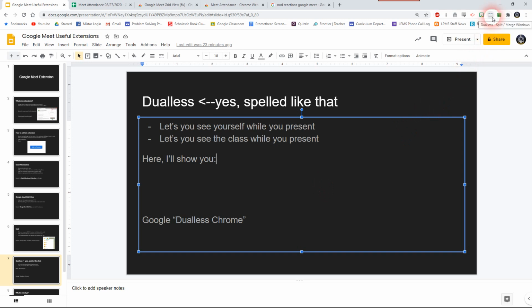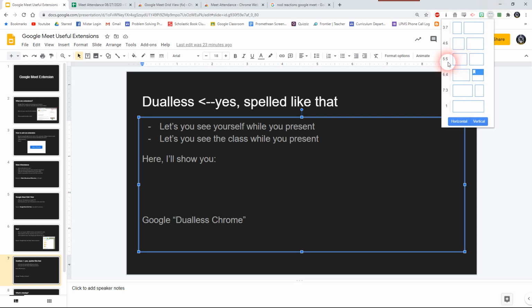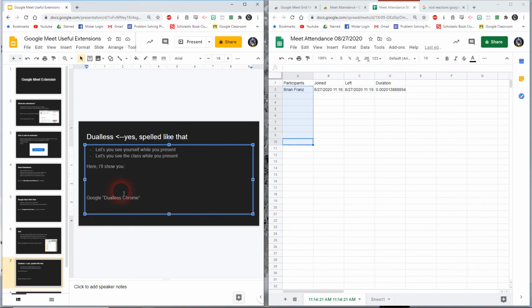I have added it up here to my little extension list. It's called Duelist. I'm going to click it. I'm going to choose 50-50. It's going to make both my screens the same size. When I click it, it splits. It looks really bad for my meeting right now, like the way I'm doing this video. It doesn't look great. On the right would be a screen that only I see.